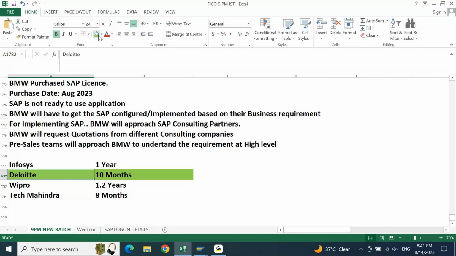When you're starting your configuration, you are going to do the configuration based on the business blueprint document plus your KDS document. Let's say you are configuring the GL module, AP module, accounts receivable, taxation, asset accounting, banking, cash, etc. In each process, in each module, there are a lot of transaction codes given by SAP.